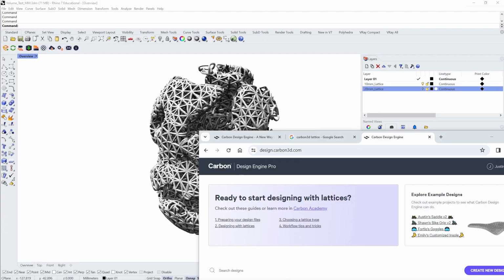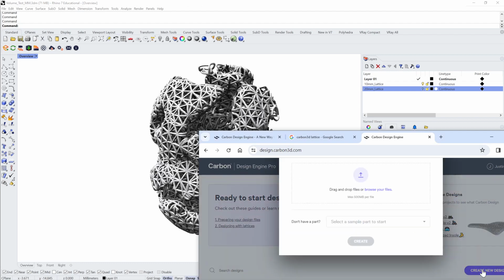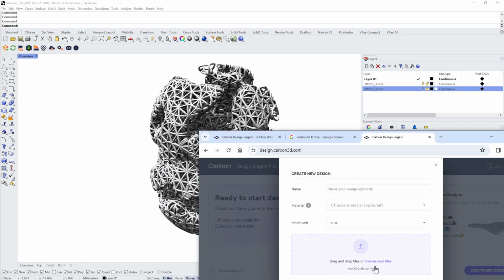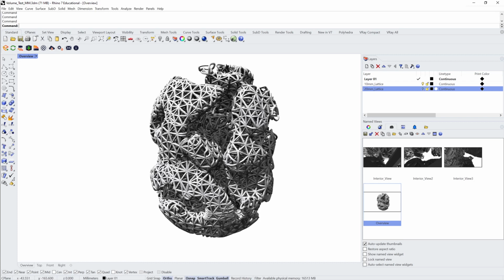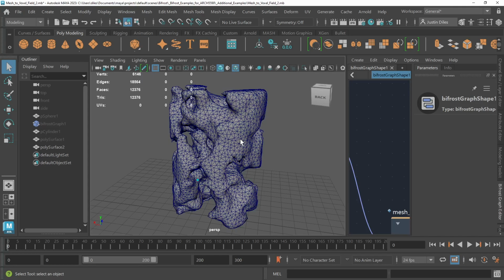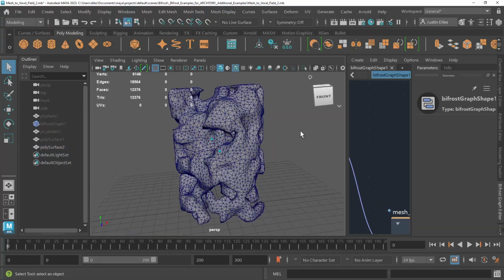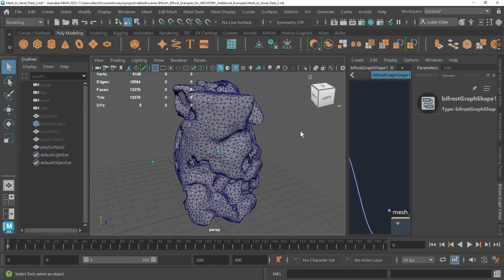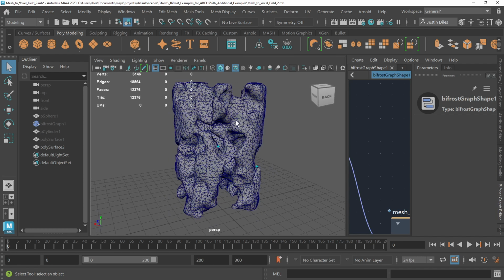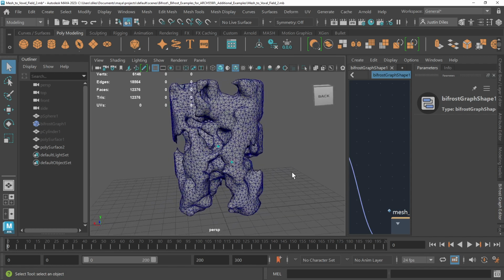Okay, so I've logged into the Design Engine Pro, and we want to get started here by clicking on Create New Design. And you'll see that I need to upload a file, and the file that I need to upload is an STL. So I'm going to jump over into Maya, and this is an interesting mesh that I made using the Bifrost plugin. And I have some other videos on the channel that go over how to make things like this.